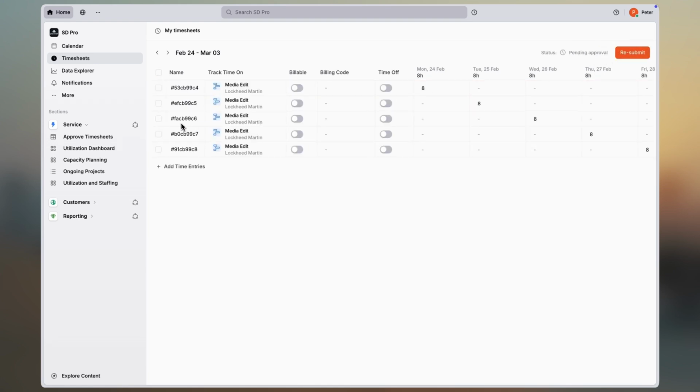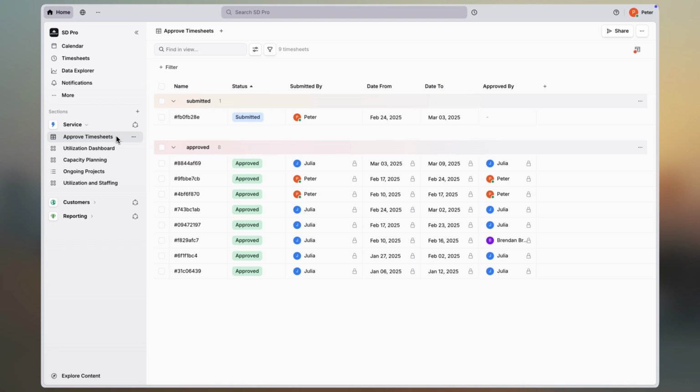Managers can then review, approve, or return timesheets if edits are needed. If a timesheet is returned, users can receive a notification. Now that you understand the flow, let's see how easy it is to set all of this up.